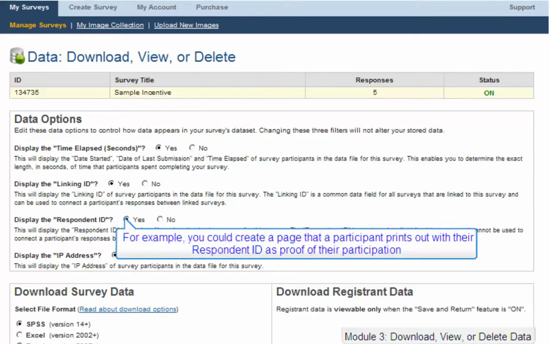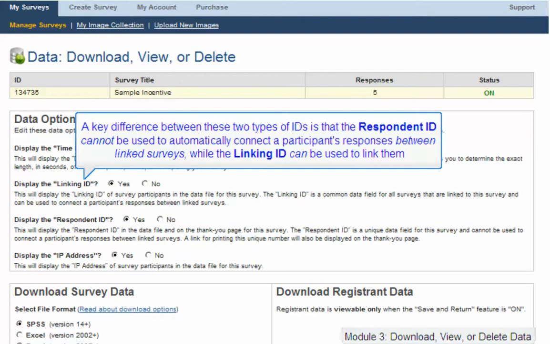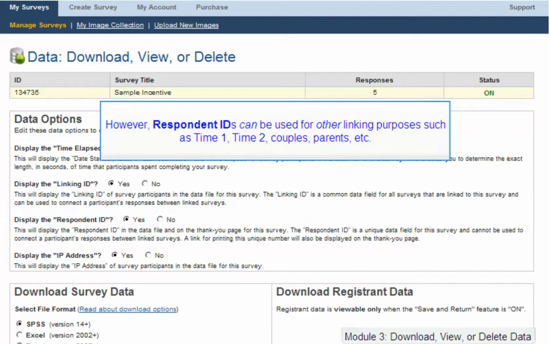For example, you could create a page that a participant prints out with their respondent ID as proof of their participation. A key difference between these two types of IDs is that the respondent ID cannot be used to automatically connect a participant's responses between linked surveys, while the linking ID can be used to connect them. However, respondent IDs can be used for other linking purposes, such as Time 1, Time 2, couples, parents, etc.